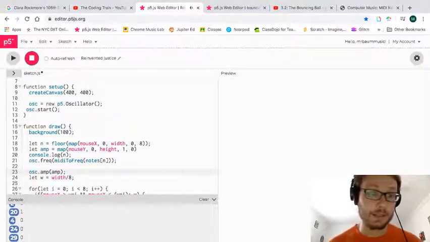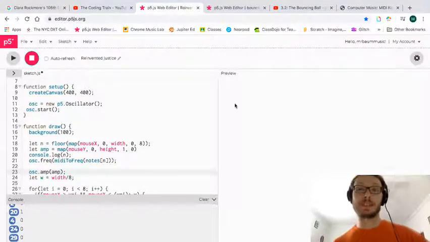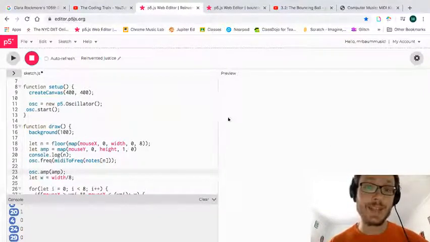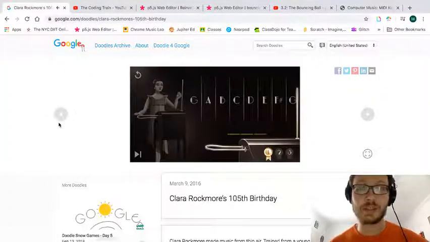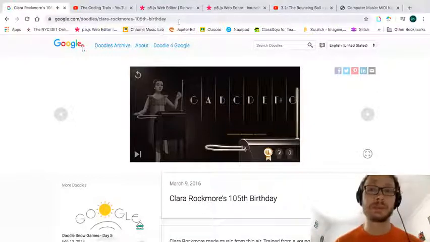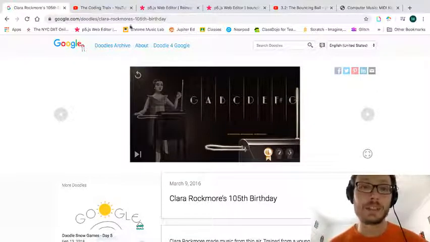So now I have my theremin working. The last thing I'm going to do is add some text, because in the Google Doodle we do have the actual notes in there, and text isn't something we've really worked with, so I'm going to show you how to do that very quickly as well.